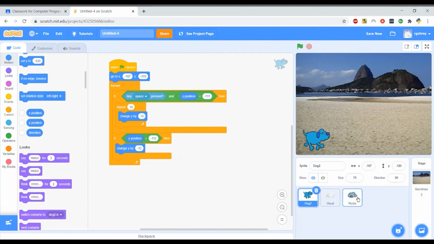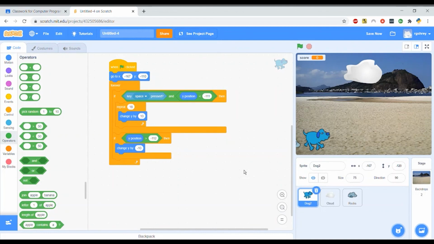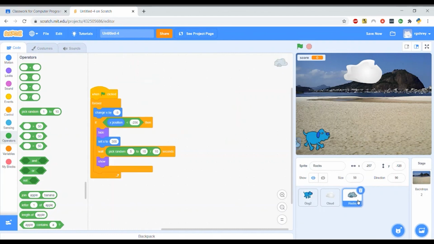Really just need to keep score. So basically, as the rock goes by, if you didn't run into it, you should get a point. So for keeping score, all I really need to do is sense when the rock gets past the dog. We kind of already know when the rock gets past the dog. It's right here in the rock code when the rock hides and goes back to the right side and shows. Well, all of that happens when the rock goes past the dog.